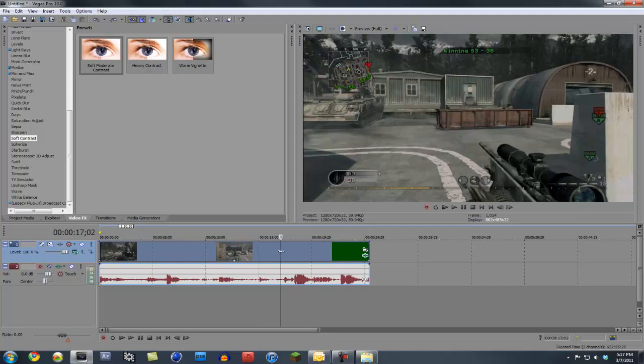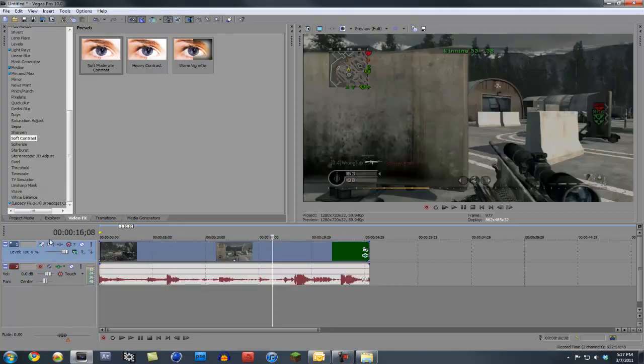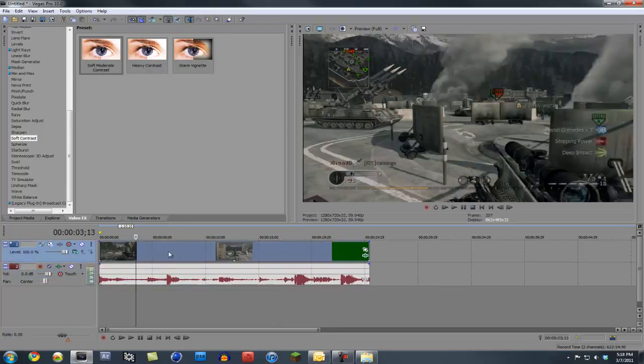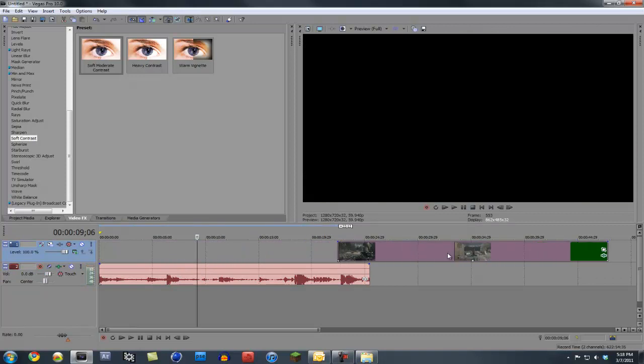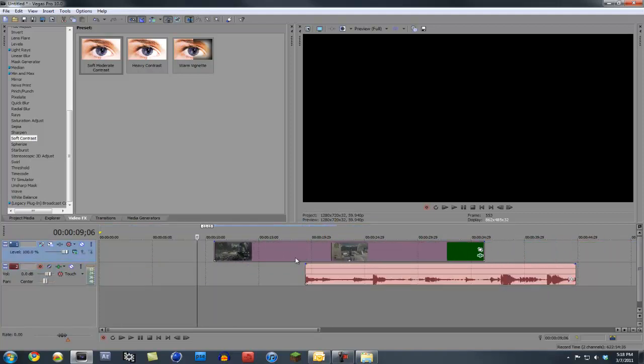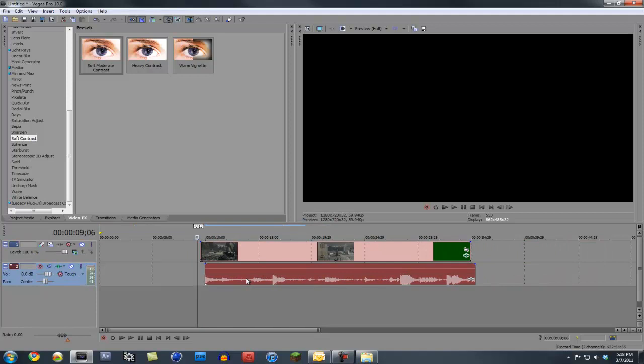Now another useful key command is by hitting the U button on your keyboard. It will split the video and the audio. So as you can see, the video and the audio are now not together. They are not combined. When you first import the clip, when you move the audio or the video, the opposite of the other will move with it.